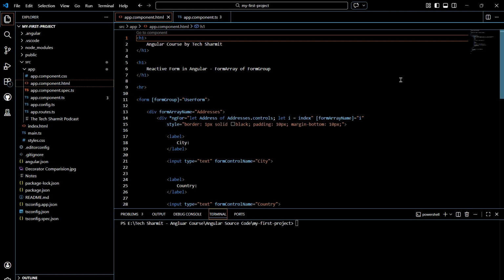In this session, we are going to talk about another very important topic for reactive forms in Angular, where we will see how to create a form group of form array. If you want to pass the entire form group as an array to your system, then what would be the process for that? By the end of this session, you will be able to understand this concept.